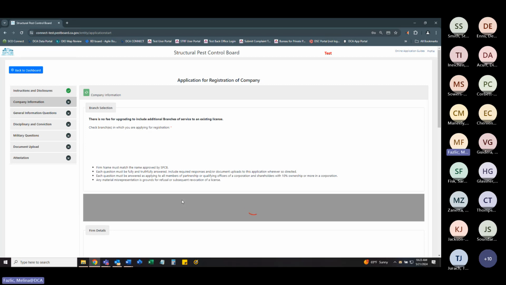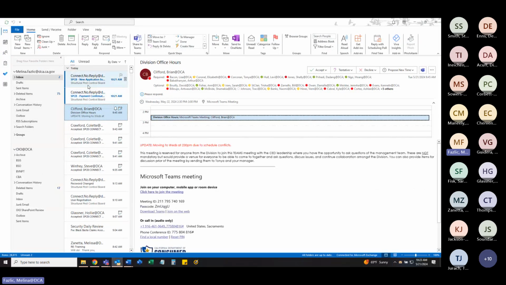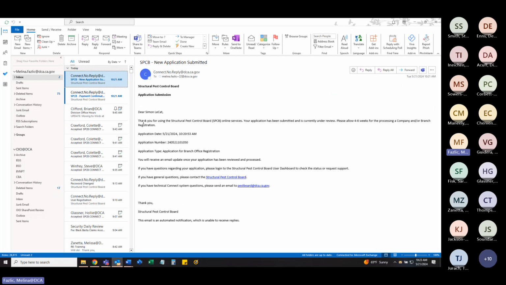So prior to getting into this, I believe that we've received an email from Connect telling us: Sam and the Cat, thank you for using the Structural Pest Control Board online services. Your application has been submitted and is currently under review. Please allow 4 to 6 weeks for the processing of a company and/or branch registration.